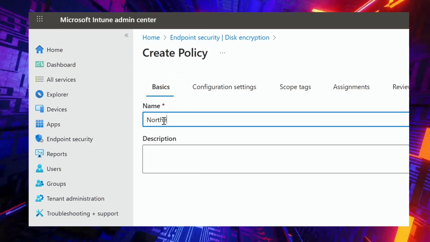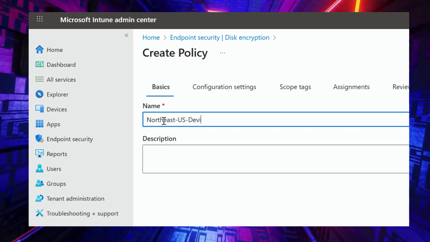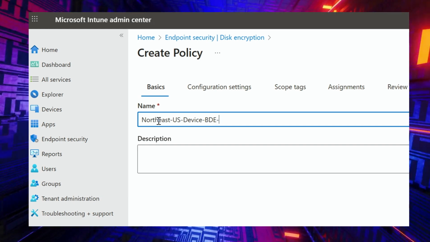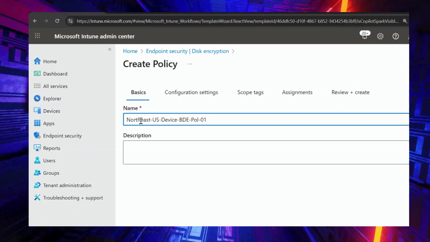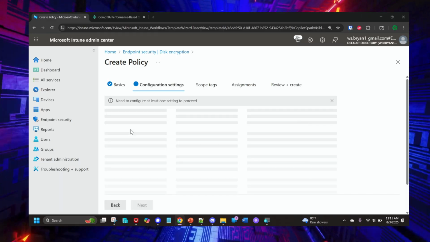We'll call this Northeast US device BDE for BitLocker drive encryption. I'll call it Pol 01. All right, and I could put a description if I wanted to. I'm going to choose Next.